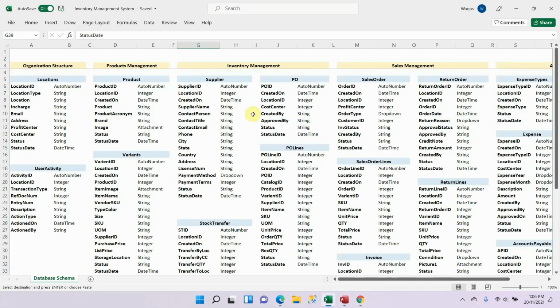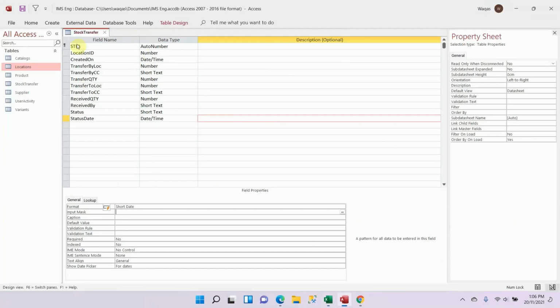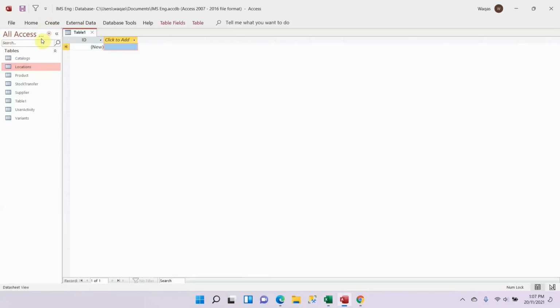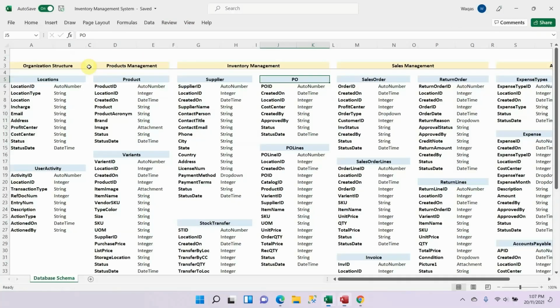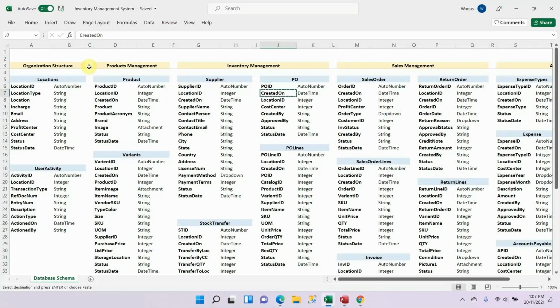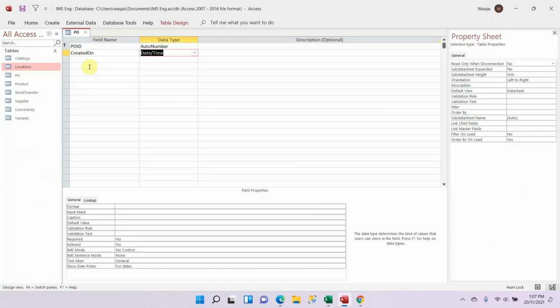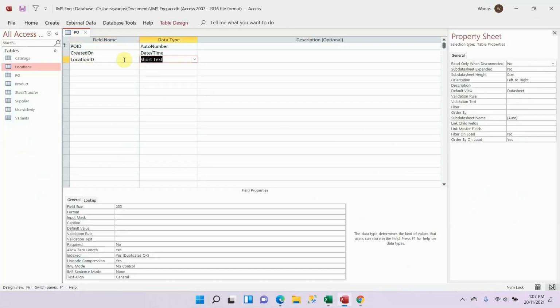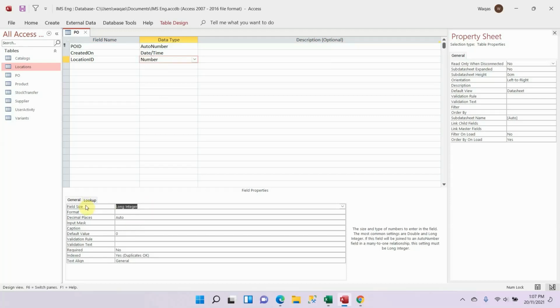Righty, done and dusted. Now let's go to the PO table. Let's create PO. Okay, PO, and we will have first field as PO ID. PO, by the way, purchase order, which will be used to purchase the products from the supplier or either from the central warehouse.